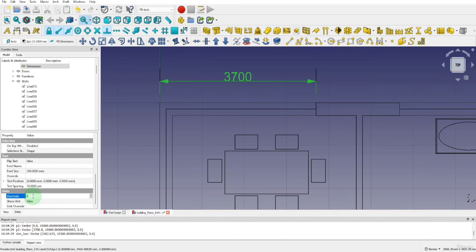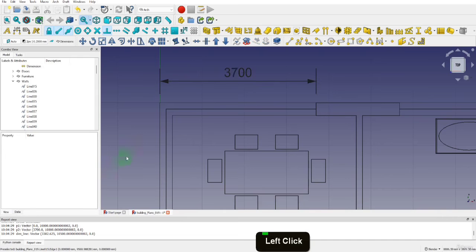We can also move the text up off the dimension line, so this is easier to read. That is controlled here in the text spacing field. Here we can input 100 and add the suffix mm to specify millimeters. They are some of the more common dimension settings to change.